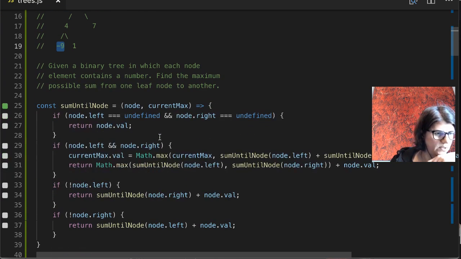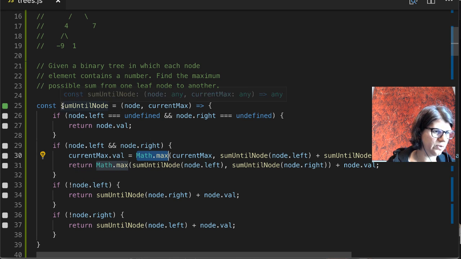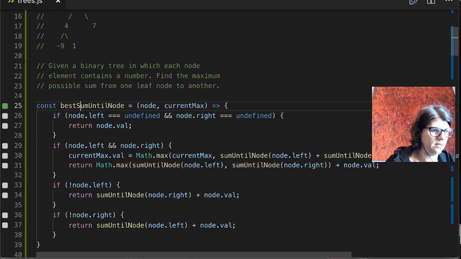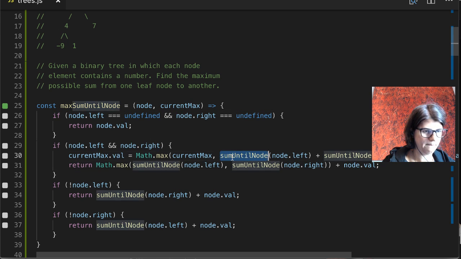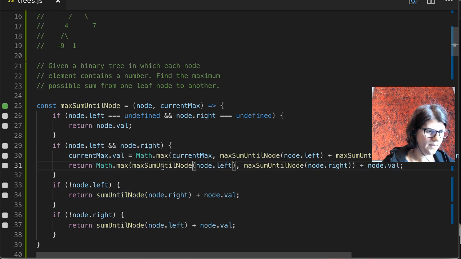Am I using any built-in functions? Well, I'm using things like Math.max, which are built in. And if I have a left and a right node, then I will change the current max if it is better than the previous max. And the current max now is the sum of the left plus the sum of the right plus that node, because I'm going from leaf to leaf. And the sum until node, so this really is like the best sum, let's call it max sum until node. And the maximum sum is always the maximum of either the left or the right plus that value. I think I like that.